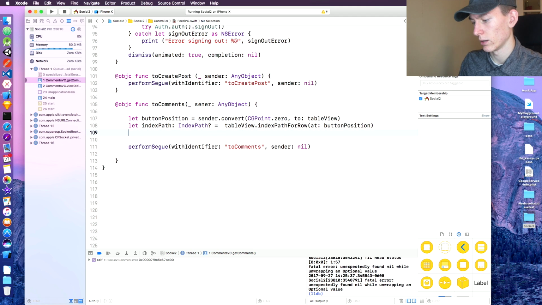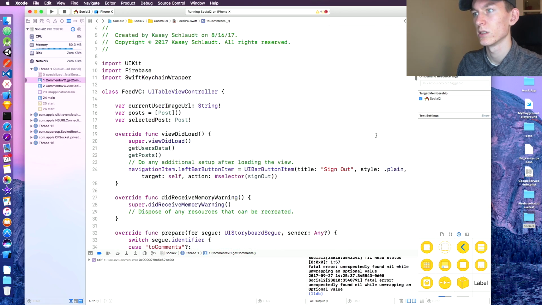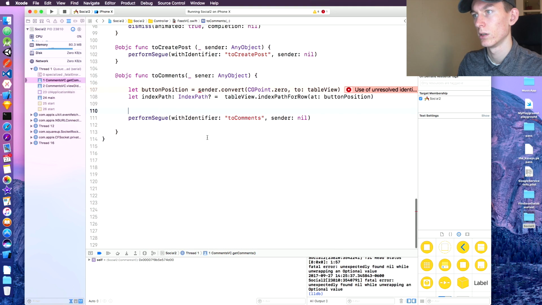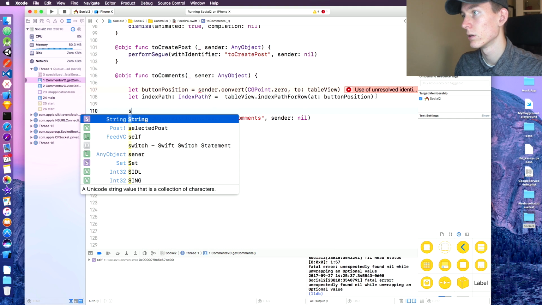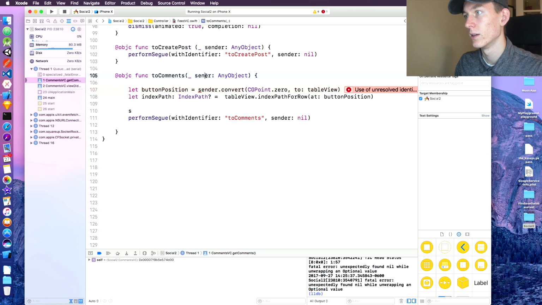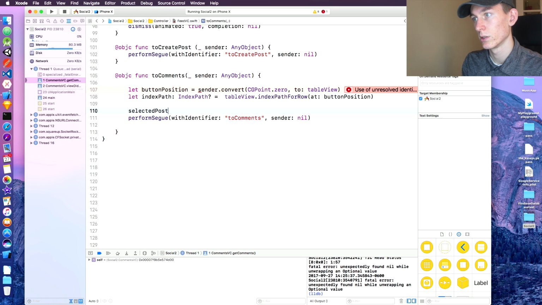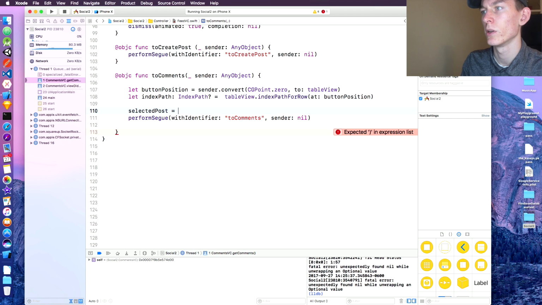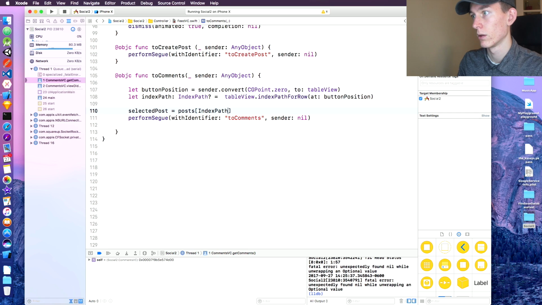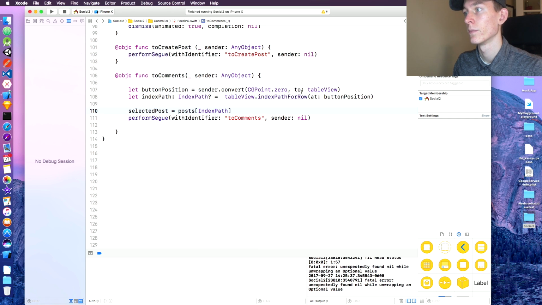And then we'll just say, what's the variable selected? Selected post. I spelled sender wrong up there. Selected post should equal, we can just say posts. We're going through the array, and since we have the index right here, we can just use that right here. indexPath. Save that and run it again. This should work.